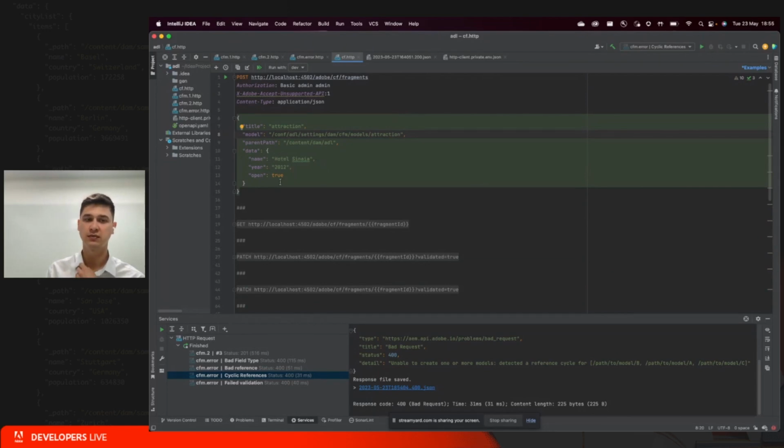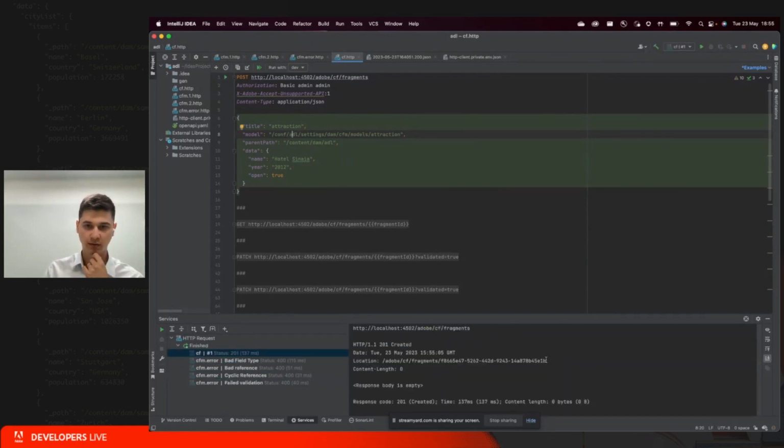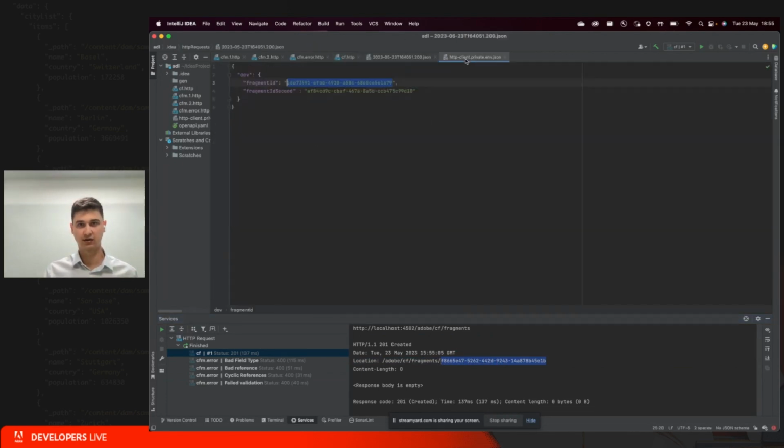The first one is name, the second one is year, and the third one is open. So in this case, if we run this post command, request. I will just get the ID again for later.